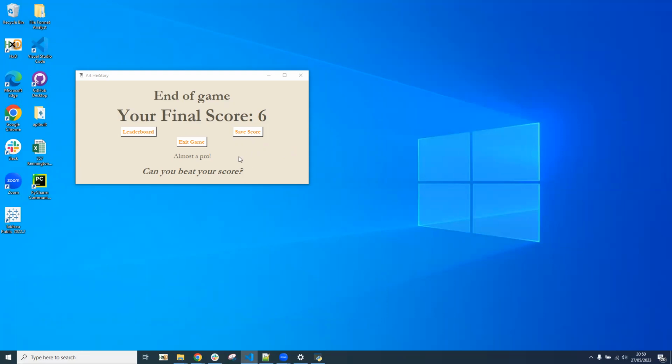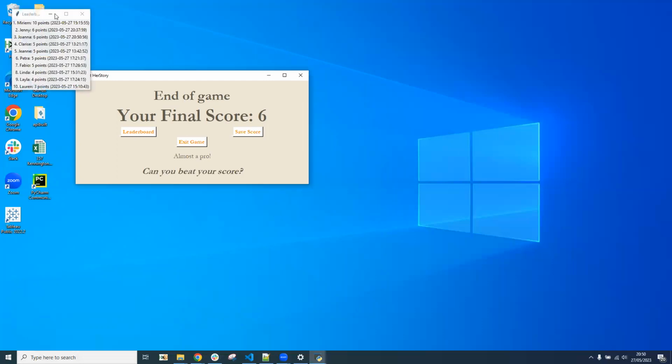So I can save a score, exit the game, or see the leaderboard. So I'm going to go ahead and save my score. And I'm going to use a name that I've already used. It tells me that I've already used that name and I need to enter a different name. I press OK, and I pick a name that I haven't used before. And I press OK, and then I get to go to the leaderboard.